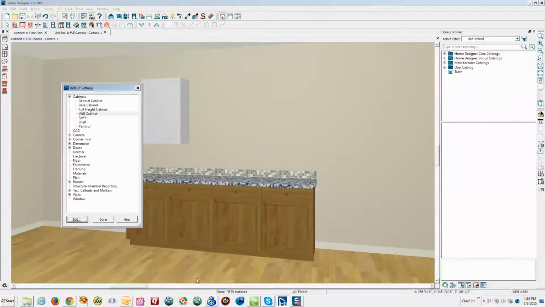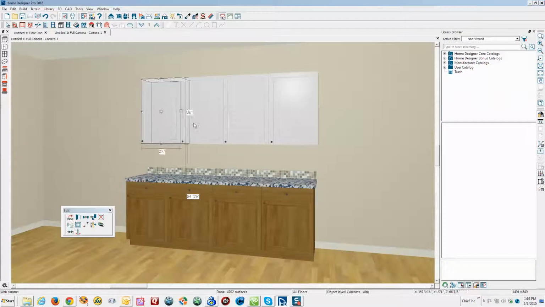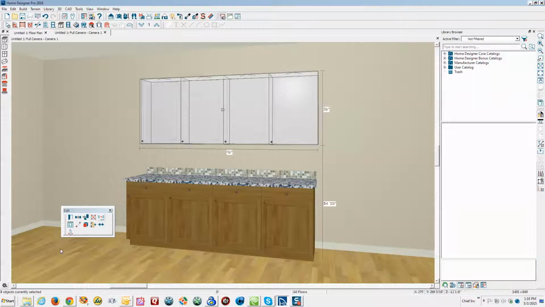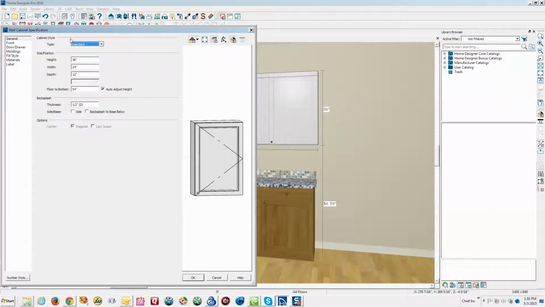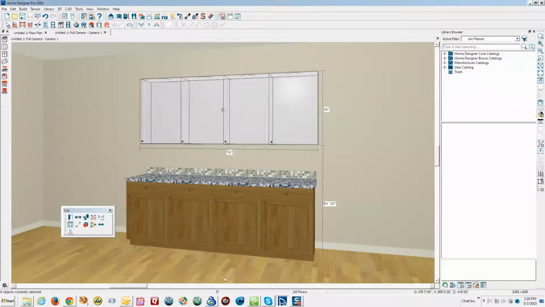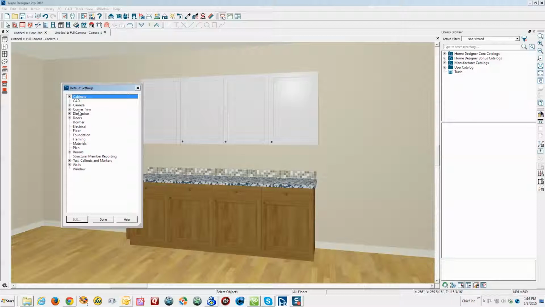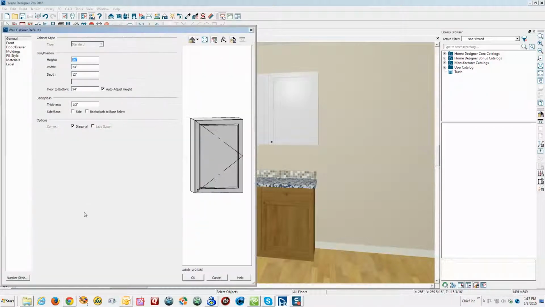But I'm not going to change the defaults right now. I'm just going to put these in here based on the old defaults. And I'm going to shift select all of those and just do that group. You can make changes in that selected group, or you can go directly to Edit Default Settings, Upper Cabinets, or Wall Cabinets, and make the changes.